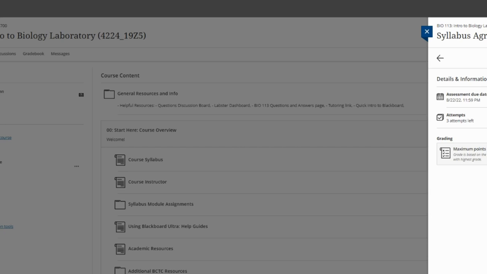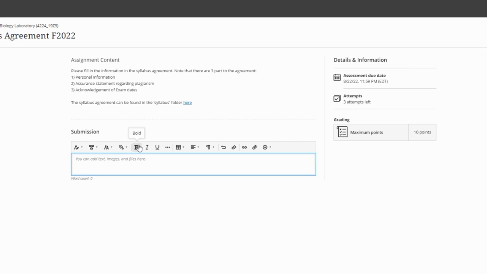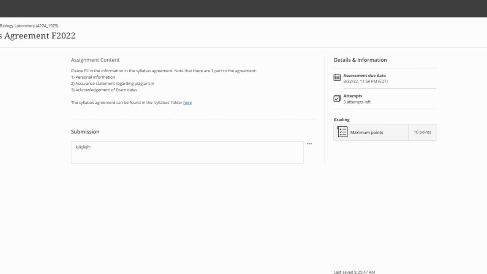The syllabus agreement is going to be your first assignment. You click on it to view the assessment. The agreement itself can be found in the folder here, which is the same folder as before, and then you type in here what you need. You click submit when you're done with the submission. I'm going to do this real quick just to see. I don't know if it'll let me submit it.